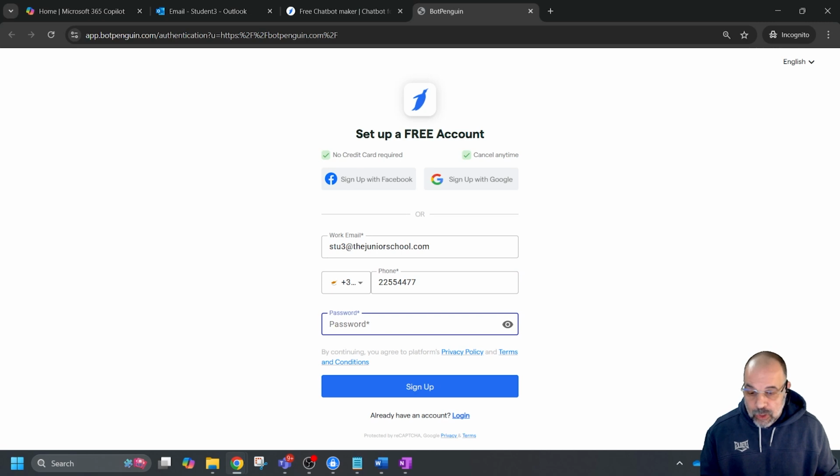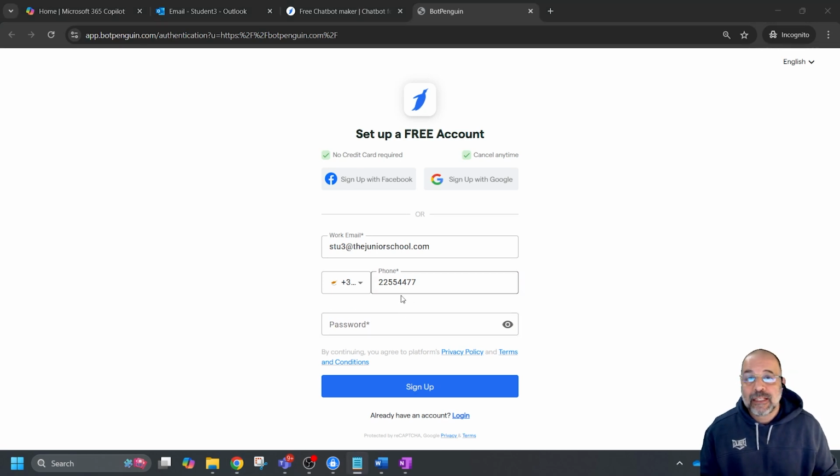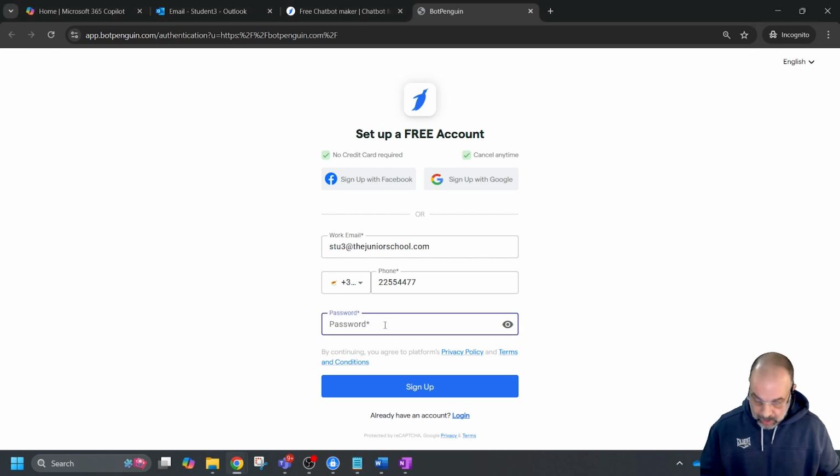And then your password, just make sure your password is a secure password, at least 8 characters. Please do not use the password you use to sign into your email account or your 365 account. Use a different password for this account. So I'm just going to paste a password in there. And as soon as you've done that, you can click on sign up.